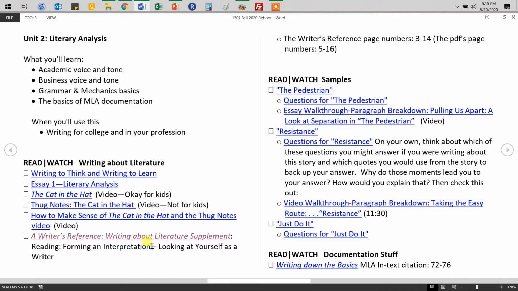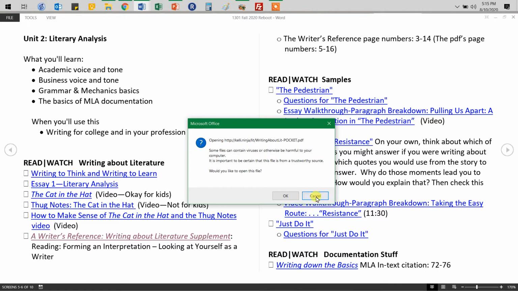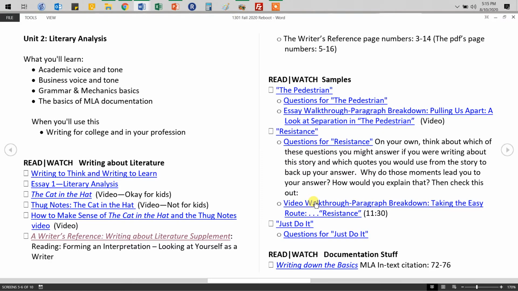I lost it. Oh, this right here. Writer's Reference, Writing About Literature supplement. It is in your course materials. You can just click on it. I have an online version here. It'll open up a PDF file.